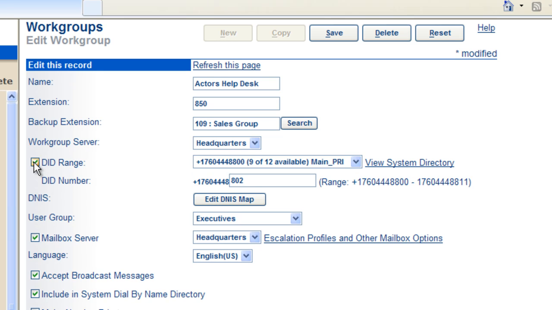As previously discussed in hunt groups, you can assign a DID or a DNIS number to your workgroup so that it can be directly dialed from outside. You want to give it a user group because the workgroup will need to make phone calls and it will need to access permissions that are defined by the user groups. Where does the mailbox for this workgroup live? Select that server.